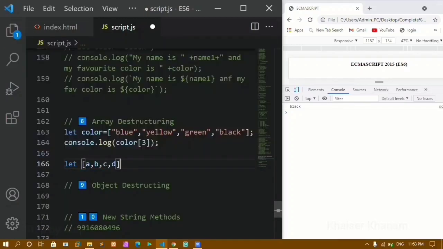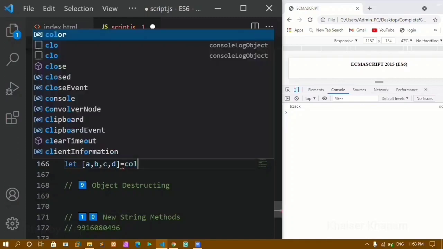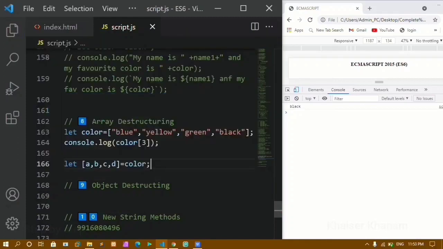I have 4 values here. I have blue, yellow, green and black. So I am just writing A, B, C and D. You can give any names here, and I'll be writing my array name. Okay, that's all. We just have to reverse it.